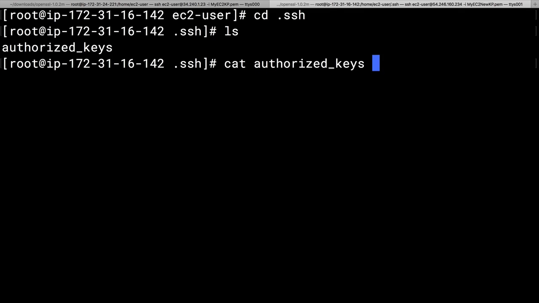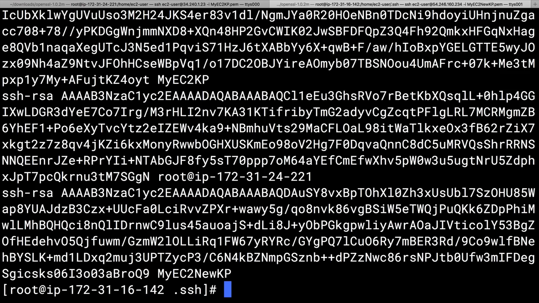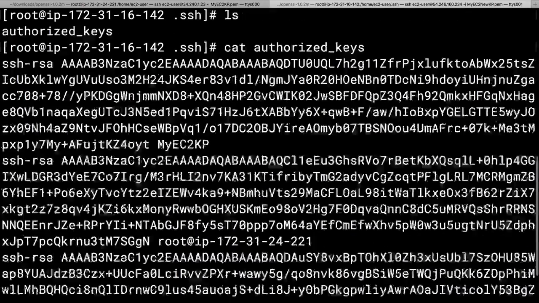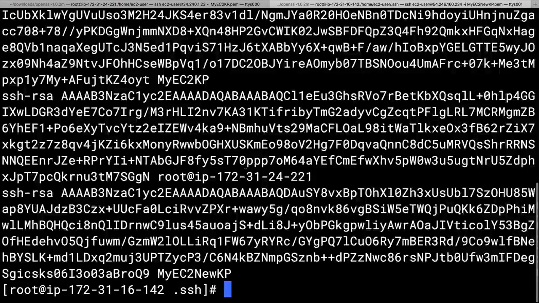If we go ahead and cat our authorized keys, we can see that there's a bunch of different keys in there. So let's scroll up and have a look at one. So we've got my EC2 KP. We then have our root key pair, and we now have our my EC2 new key pair. So essentially what it's done is it's kept this authorized keys file intact, and it's just appended a new key to the file. So it hasn't deleted any of our other keys. So we're still able to connect in using the old private key and this new private key that we generated in the last lecture as well.